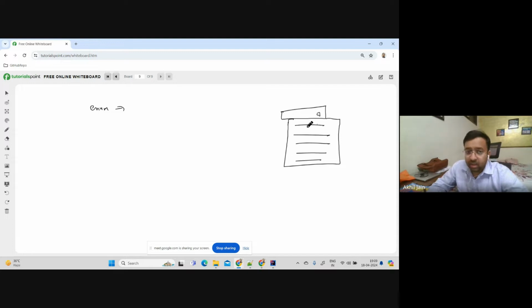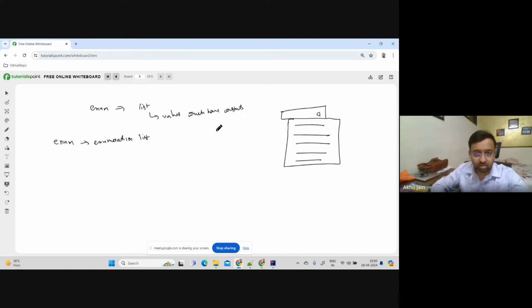Similarly, enum is like a list which has some values inside it, which behave as constants. What do I mean by it? Let's say that I am creating an enum. Enum stands for enumeration list, something which you can enumerate on. You can move from one point to another. Let's say this is a list, so you can move from here to here to here to here. So enum stands for this.